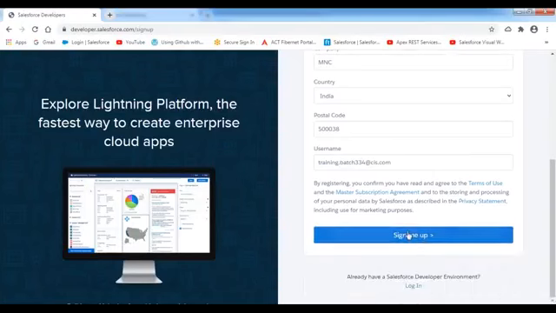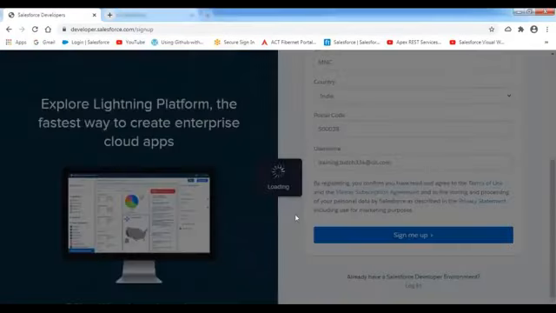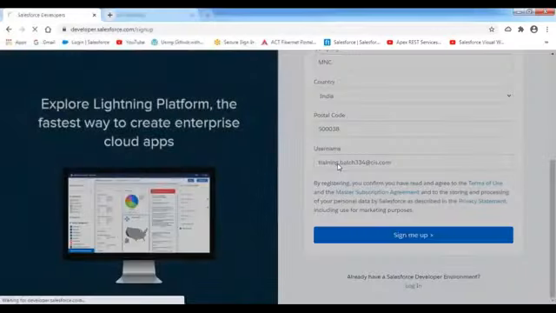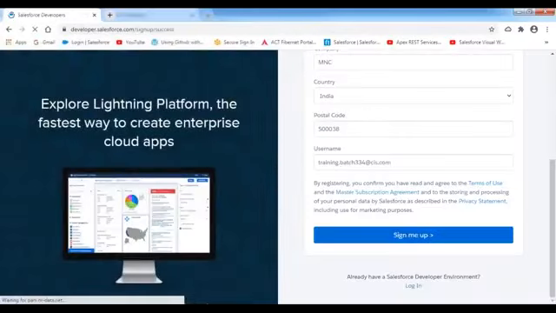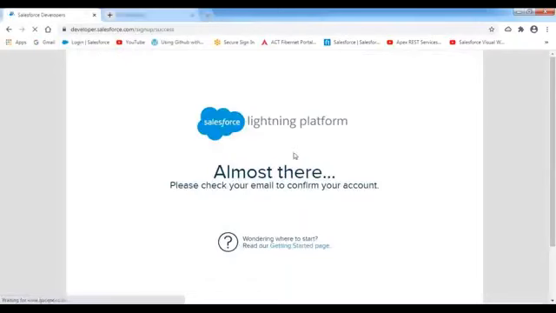Now, click on the Sign Me Up button. Once you click on it, it is going to validate my username, checking whether a Salesforce account is already available with this username. If it is not available, it will create the account and give you a confirmation message.